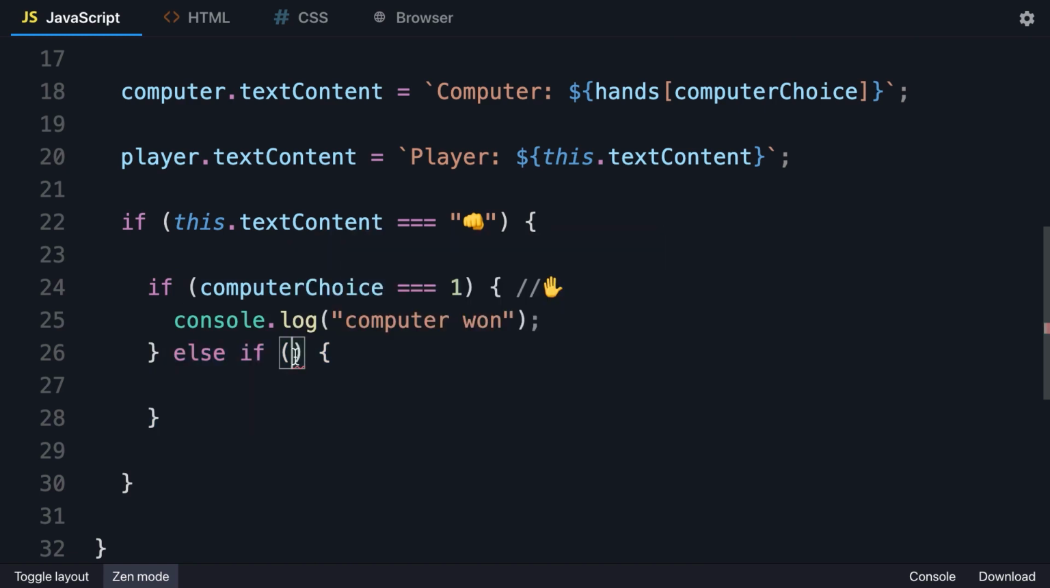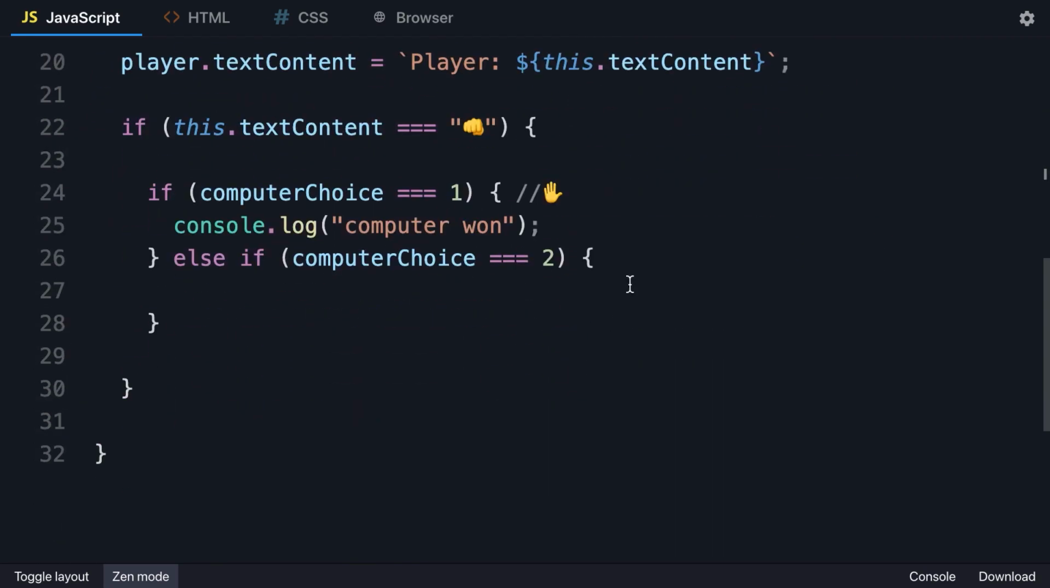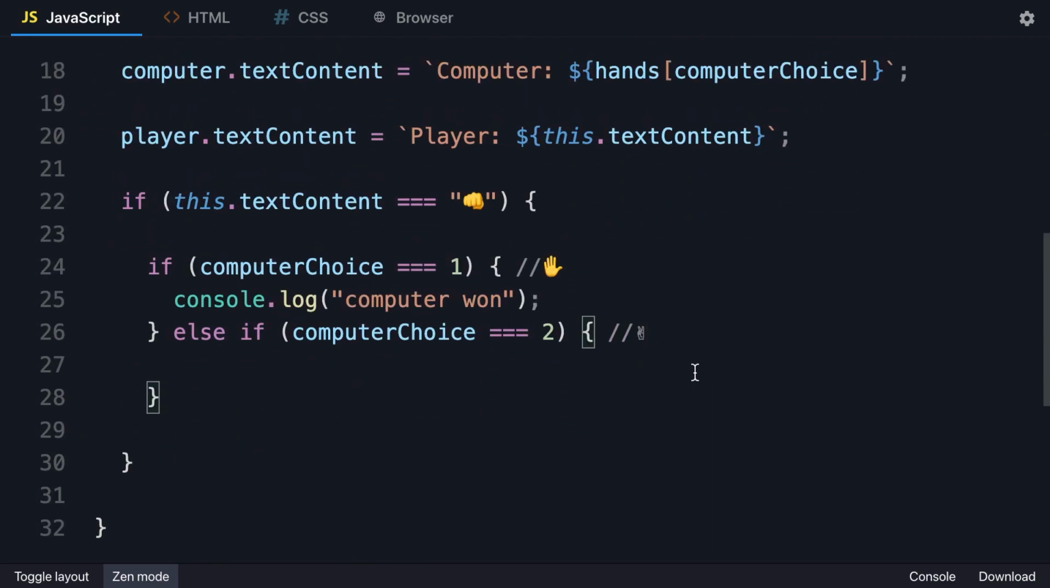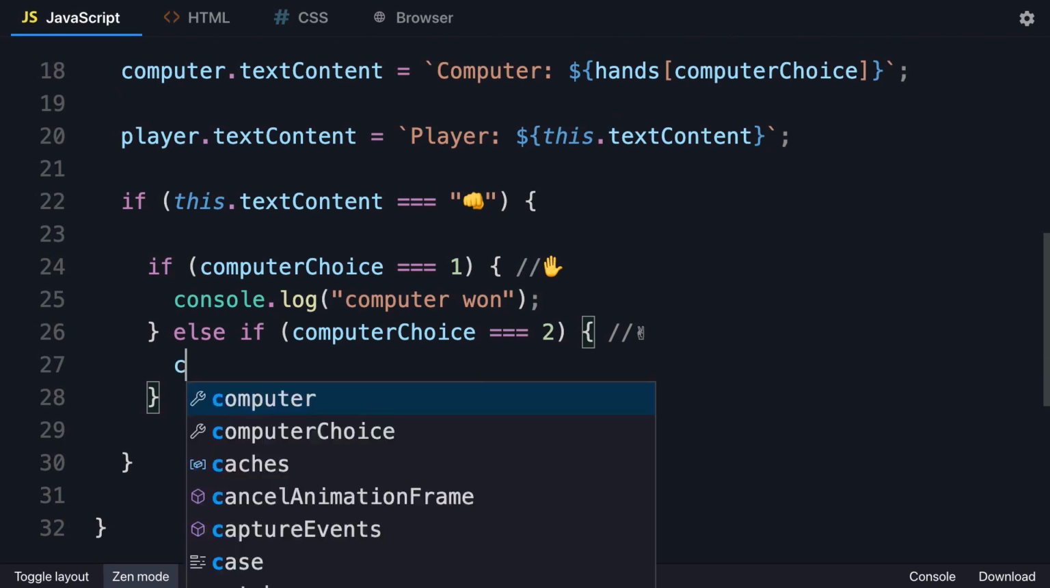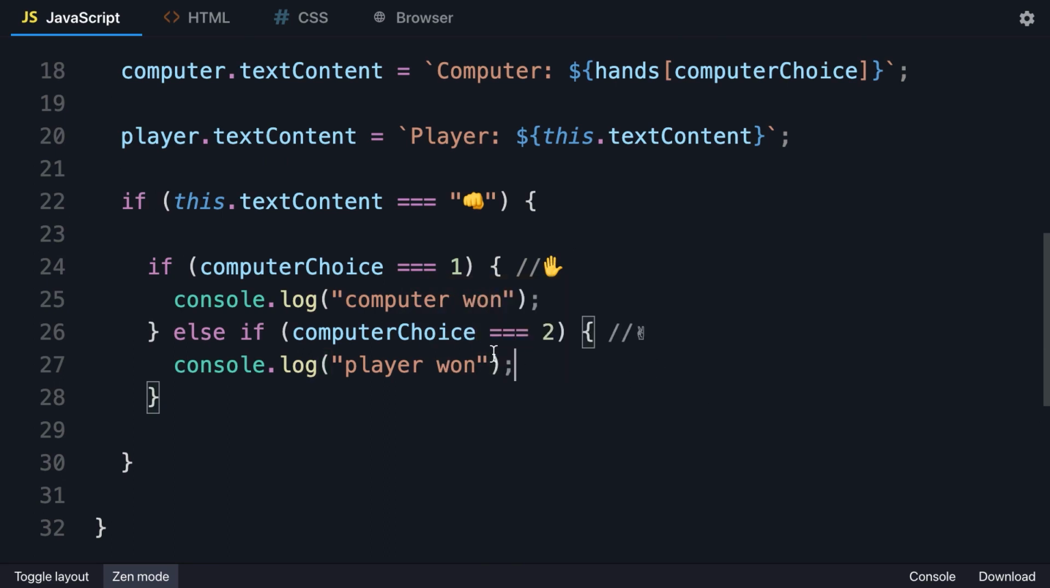Else if the computer choice is equal to 2. This means the computer chose the scissors instead of paper or rock. And if the computer chose scissors, well, in that case, we need to call console.log that the player won, because the player won that round because rock beats scissors. Now, what if the computer chose rock? Well, in that case, nobody wins, so nobody's score will increase, so we actually don't have to do anything. We could, of course, call console.log nobody won, or we could just not do anything and move on to the next round.